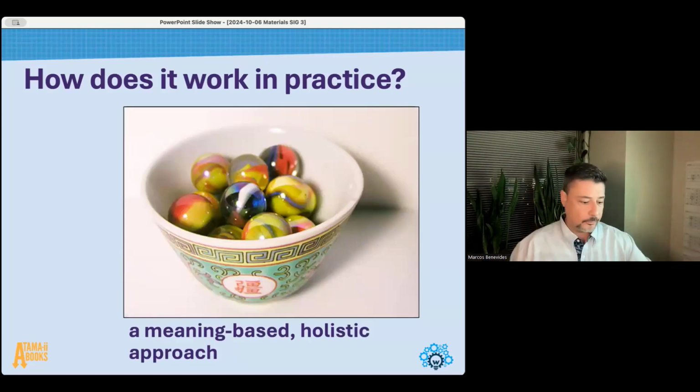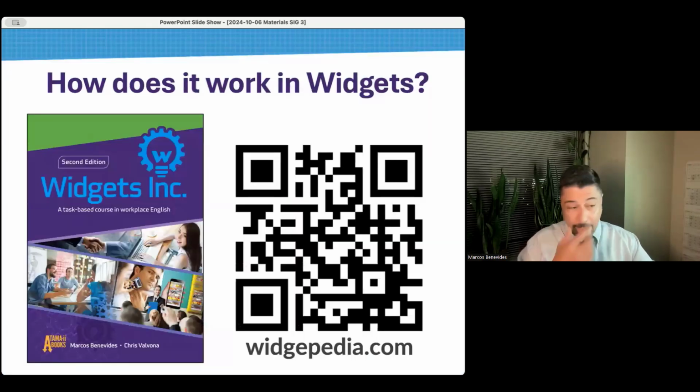So these are the two sort of approaches that a textbook can take. As you know, a synthetic approach is almost invariably the only way textbooks are written. To have a meaning-based approach is actually quite difficult. So how does it work in Widgets?